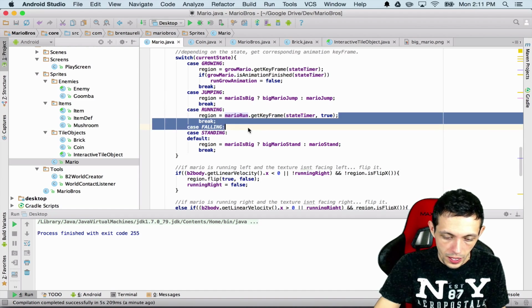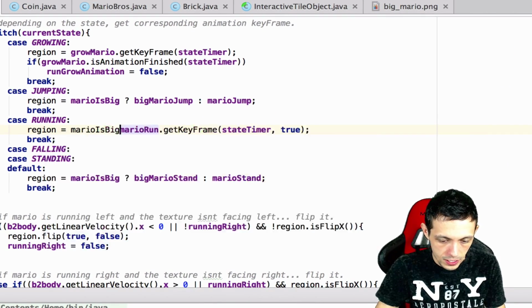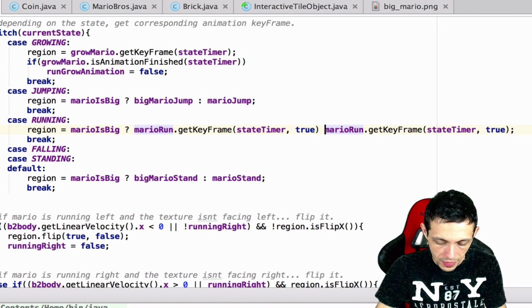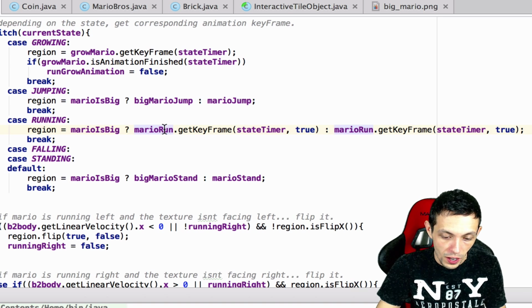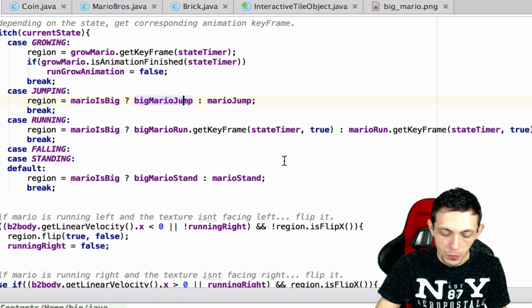Finally, for the run animation, let's just copy this. And then we'll say Mario is big, question mark. Then we'll run this one. Otherwise, run the small Mario run animation. We just need to rename this to Big Mario Run. And there we go. Okay, I lied.